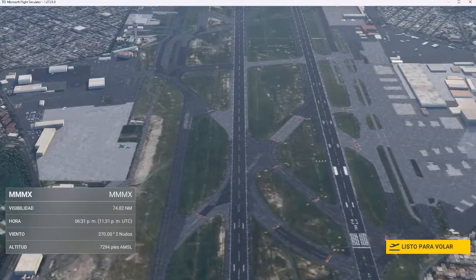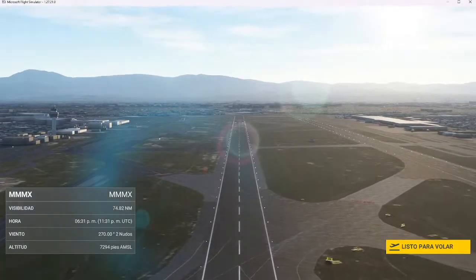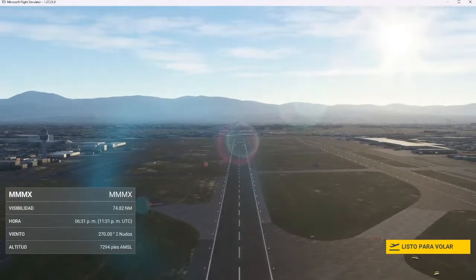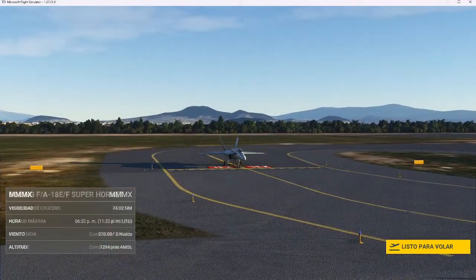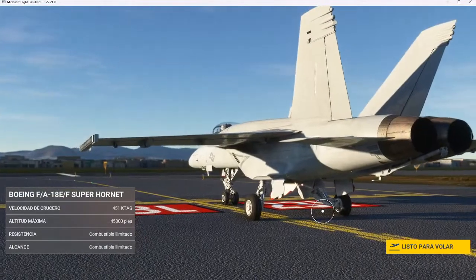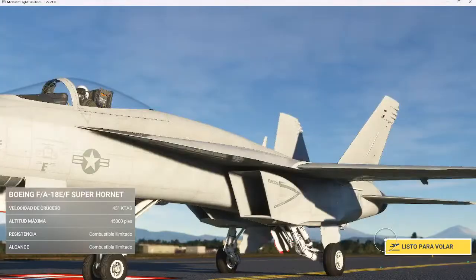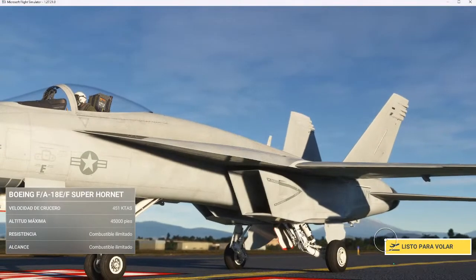Tower Boeing Alpha Sierra X-ray Golf Sierra ready for west departure at runway 23 left. Boeing Alpha Sierra X-ray Golf Sierra altimeter 29.92, west departure approved. Cleared for takeoff runway 23 left.